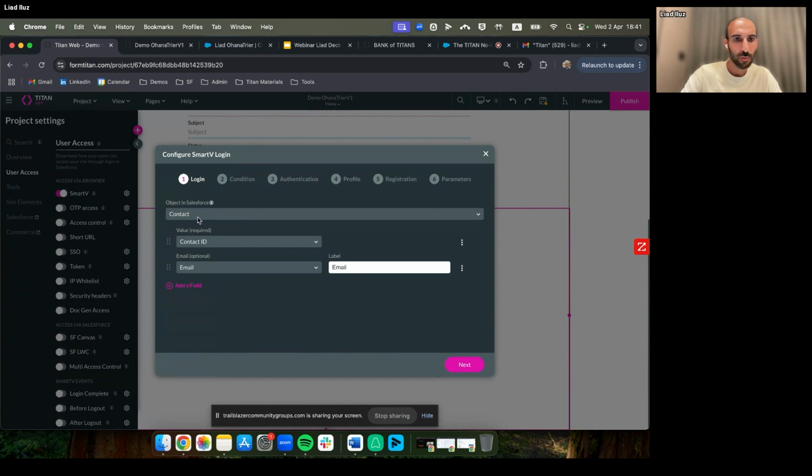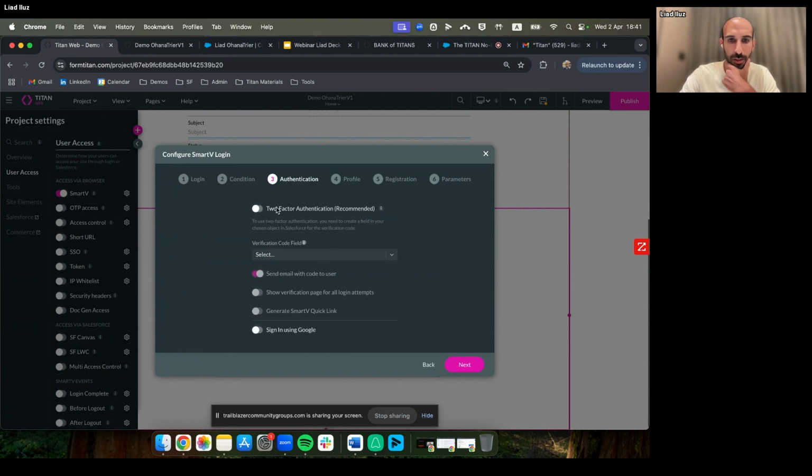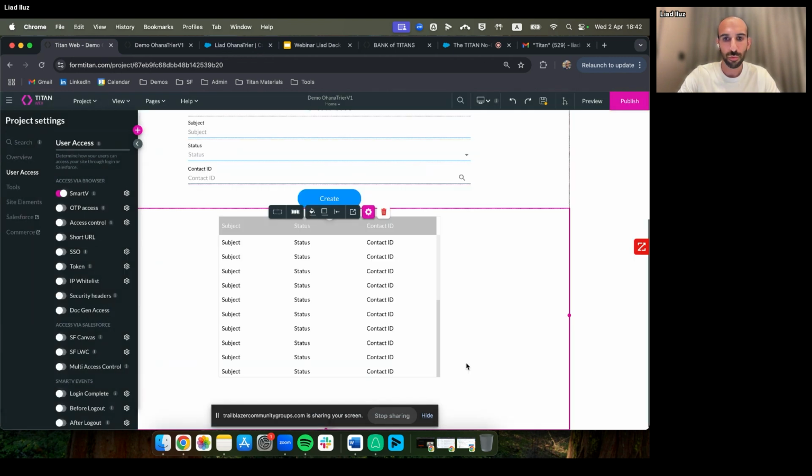So the login will bring, basically, I have a contact as an object, the contact ID, and the email. It can be any other field. On top of it, you can add a condition, an authentication, like two-factor authentication or SSO. We will keep it simple for now and use only the email. Profile, registration, so if a user is not registered, a profile page to sign up, and an access control if you want to control the access, basically.